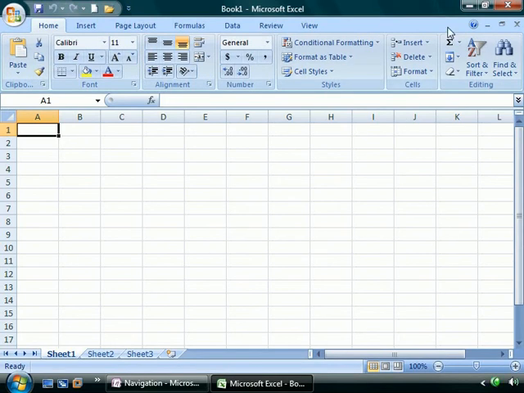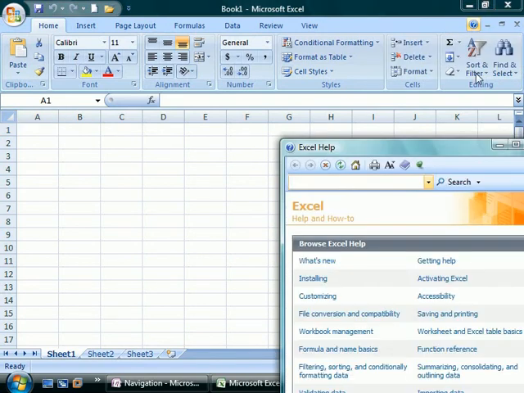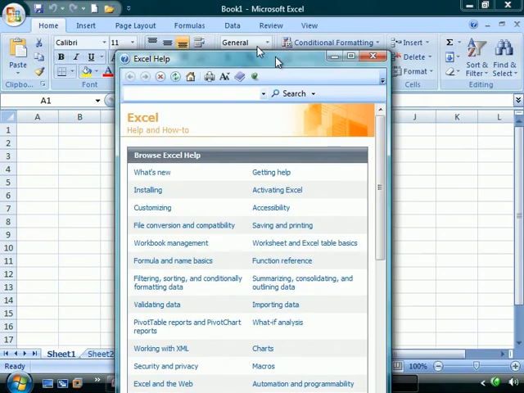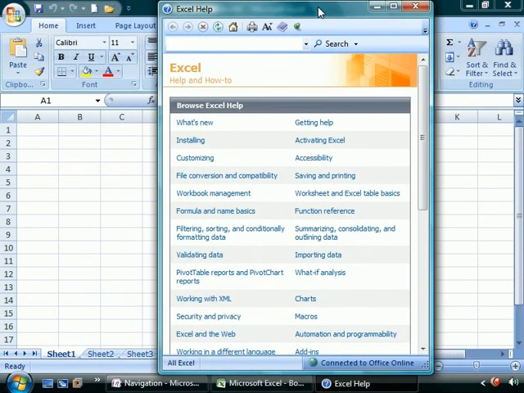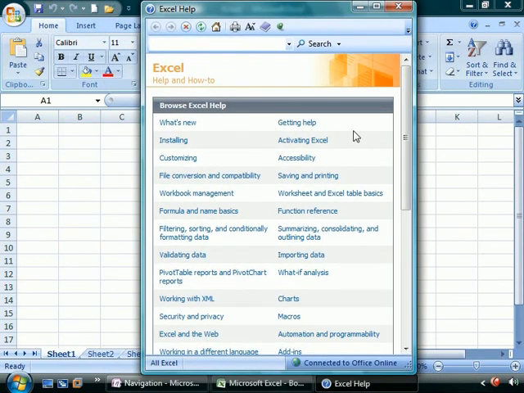Let's talk about a couple of these other things. Let's take a look at this big question mark. That is my help button. Let's click on that. Pull this back up. And again, you'll notice that I pull this around simply by grabbing. Remember, you have to click on that title bar and then drag it with your mouse.